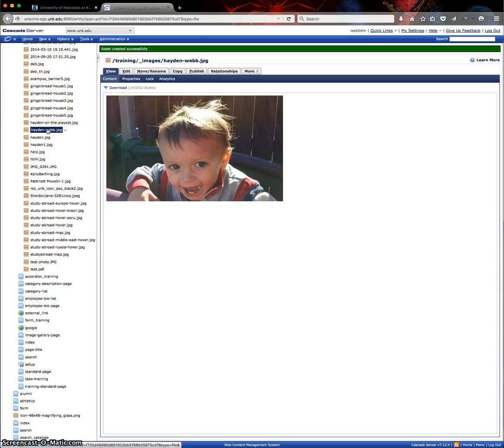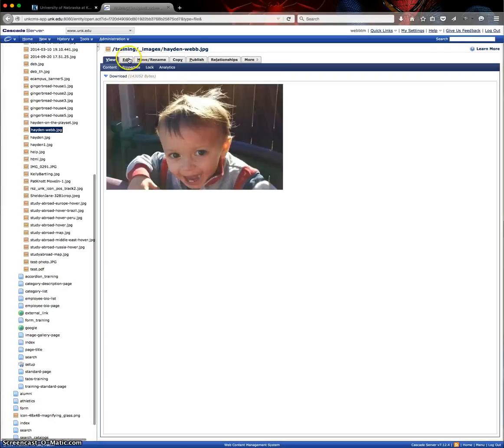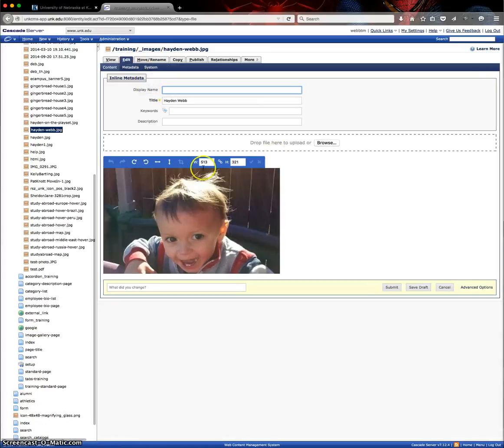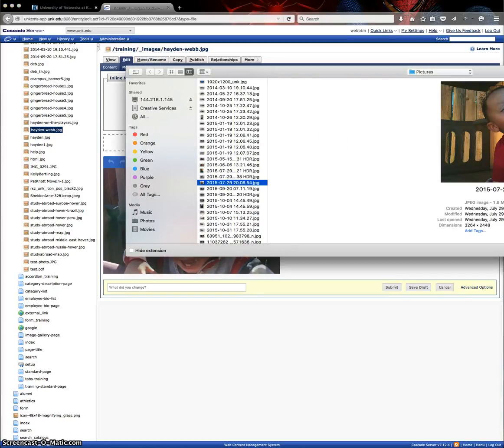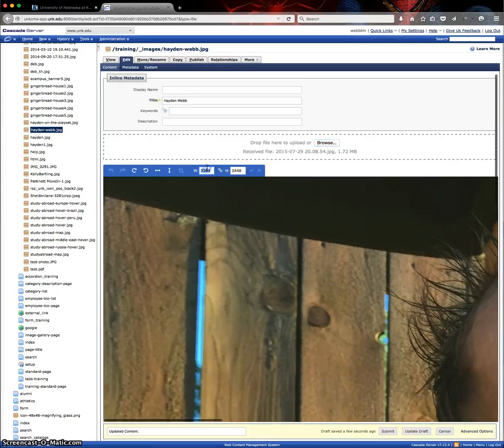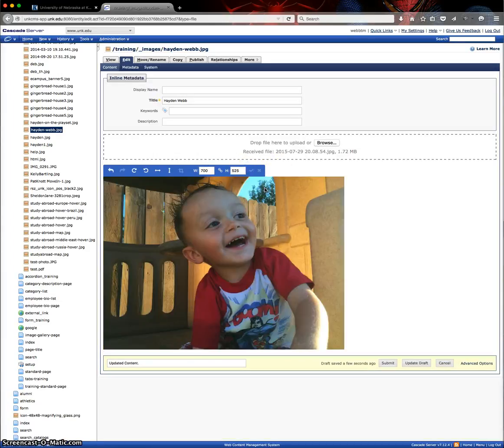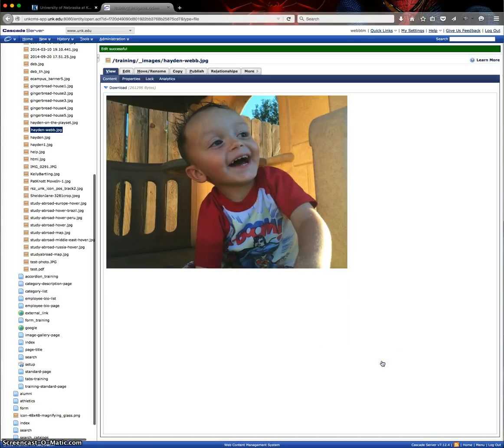If I wanted to edit this, I can simply click on it and hit the edit tab, and I get the same screen and I can make adjustments. I could also browse and select a new image in its place. And then hit submit. Now the image with that name is different. So if I needed to replace something on the site without actually having to go to each page and change it, I could just replace the image.